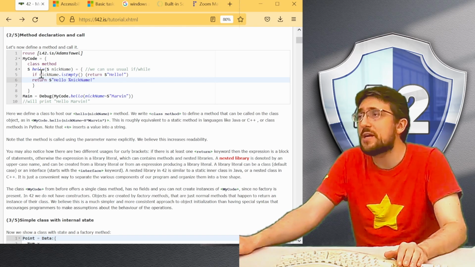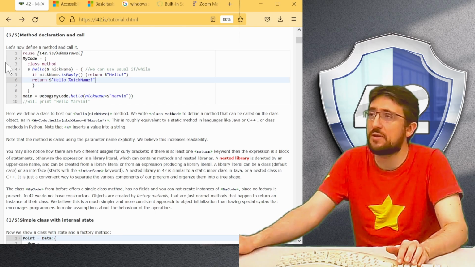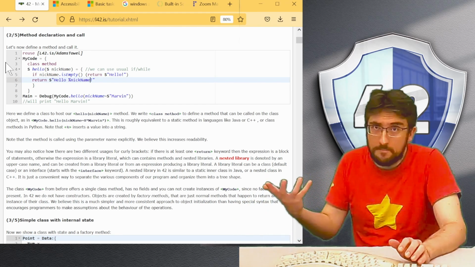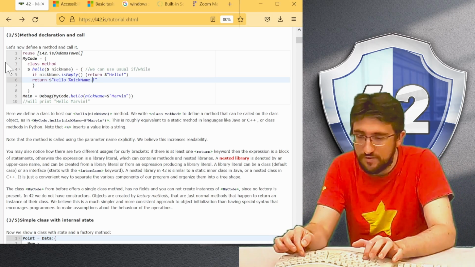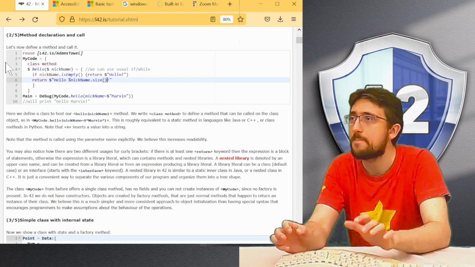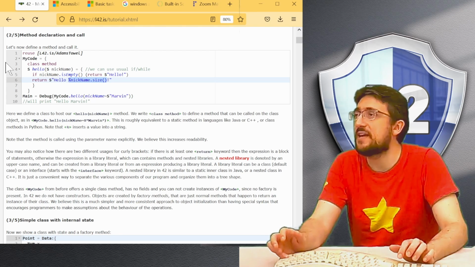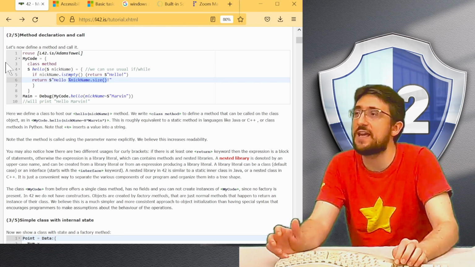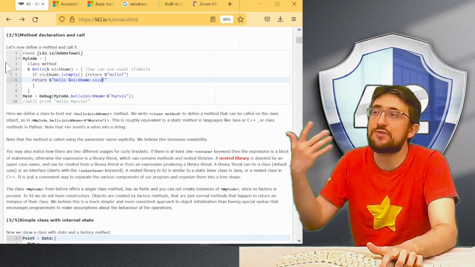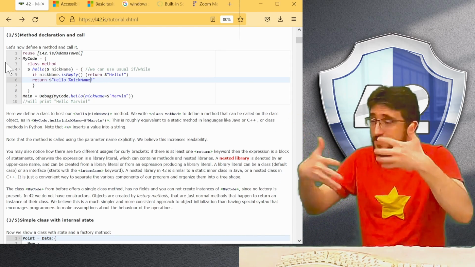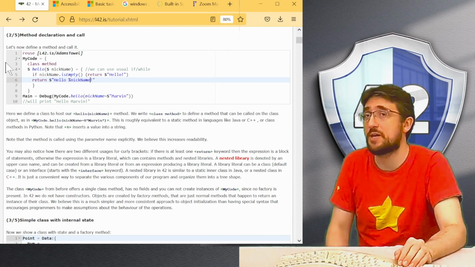The string interpolation in 42 is more flexible than in most other languages. So for example, I could write .size to print here not the nickname but the size of the nickname. So I can put any chain of method calls and it will work with the string interpolation.